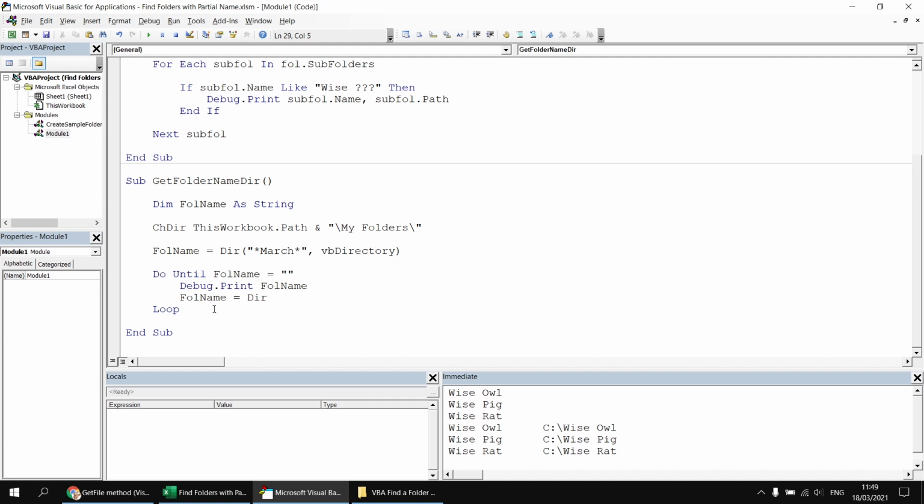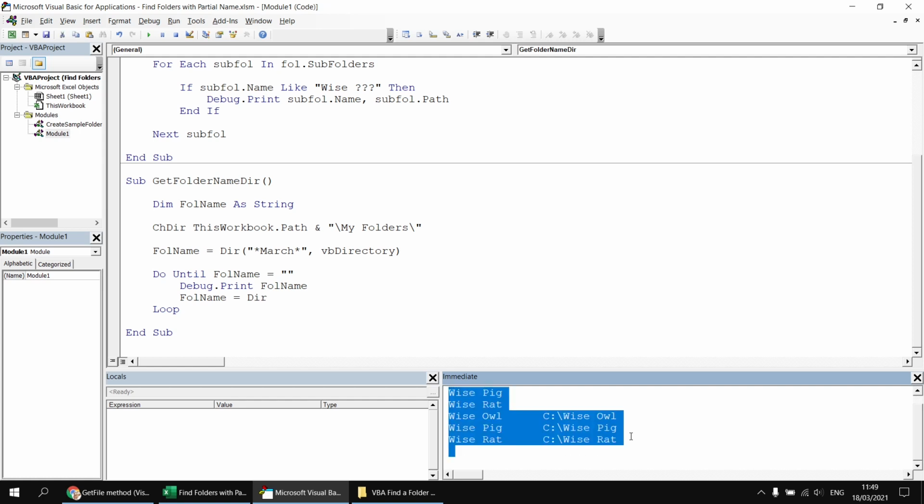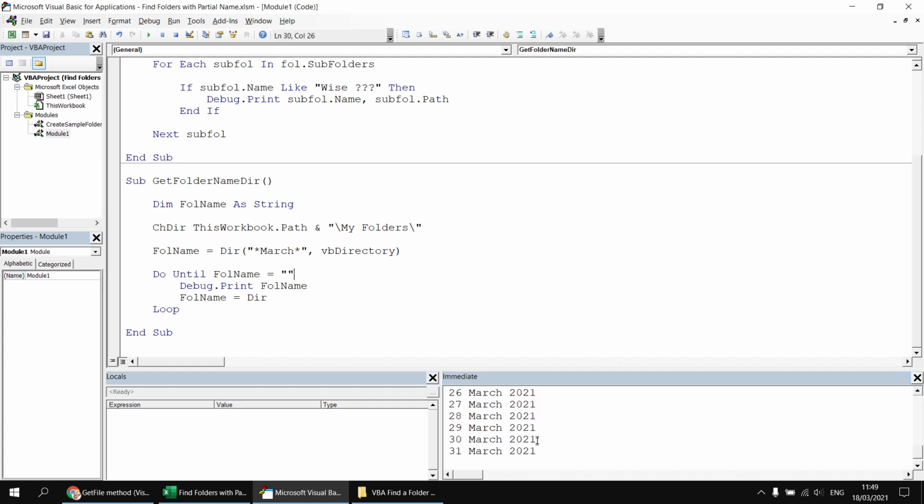What I can then do is loop through the collection of folders matching that name. So I'll just clear the contents of the immediate window. And then if I run this subroutine, it should print out all the folders for the month of March in whichever year that happens to be. So there's some in 2022 and some in 2021 because I'm in the middle of March while I'm recording this video.